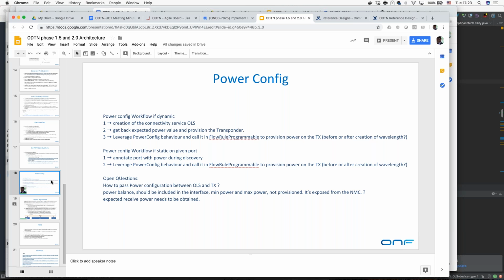So if it's dynamic, we need to ask for the connectivity service to the OLS, and at the same time we retrieve the wavelength, we retrieve also the power. And then we configure the power to the transponder through the power config behavior. Instead, if it's static, we do it the same way we provision. We basically annotate the port during discovery, and then use the same power config behavior to issue the request to the transponder. Does that make sense?